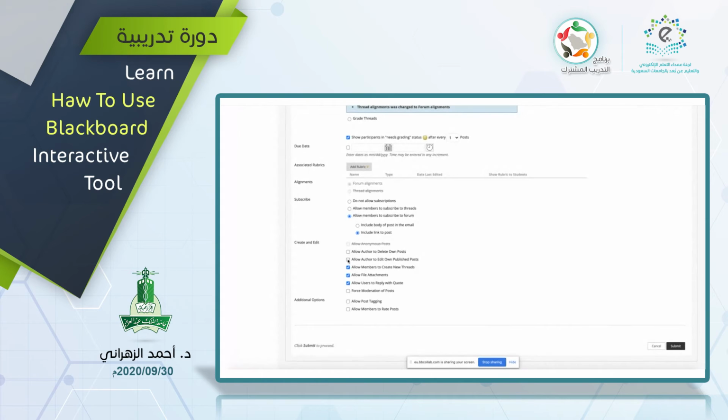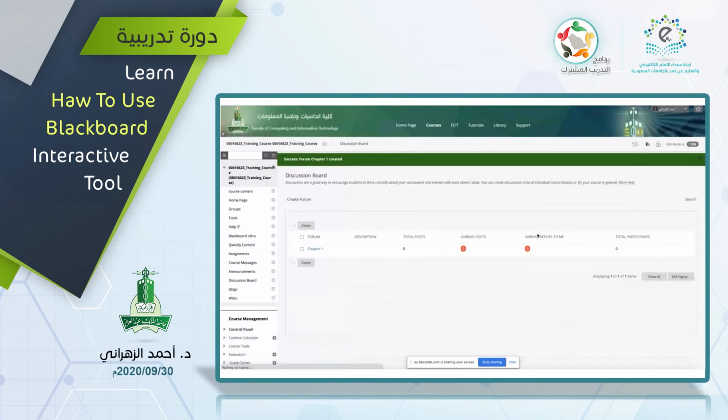And here it's up to you. If you want to allow your student to edit their own published post, again, this entirely is up to you. And if you want to allow your student to delete the post, again, this is up to you. You can play around with this setting based on your course style. If you are ready, just submit the course from here.